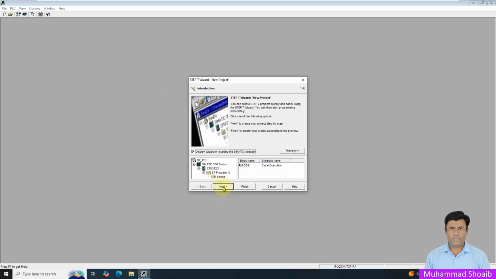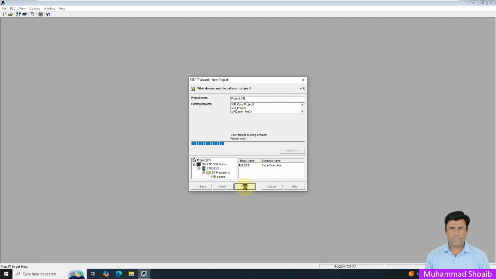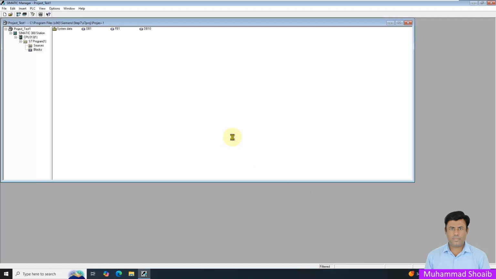Okay, we'll select, click next, select any of the controllers, whichever controller you want, and then click next. We'll select the ladder language, click next, and put in the project name. Suppose I put the project name as FP1 project FP. Okay, then click finish. So our project is successfully created.